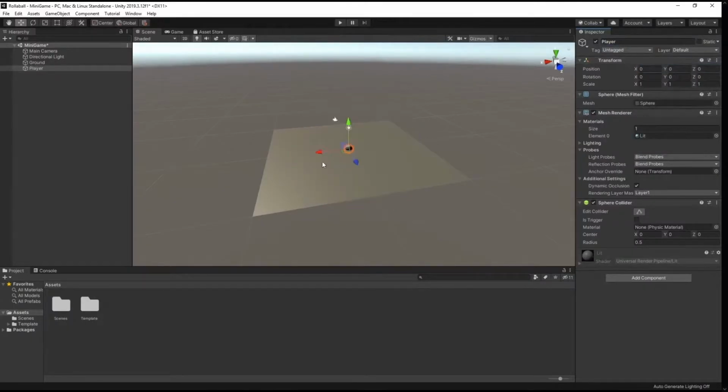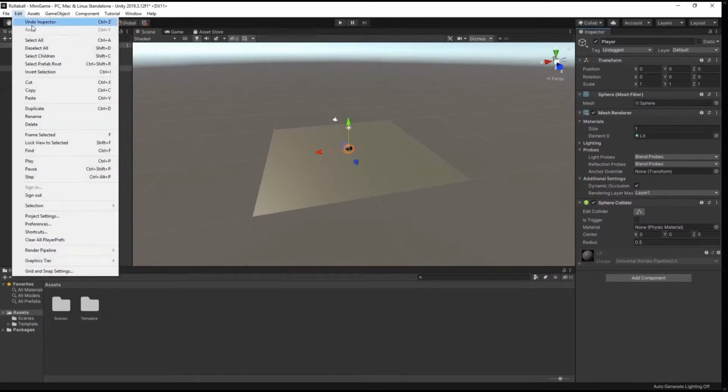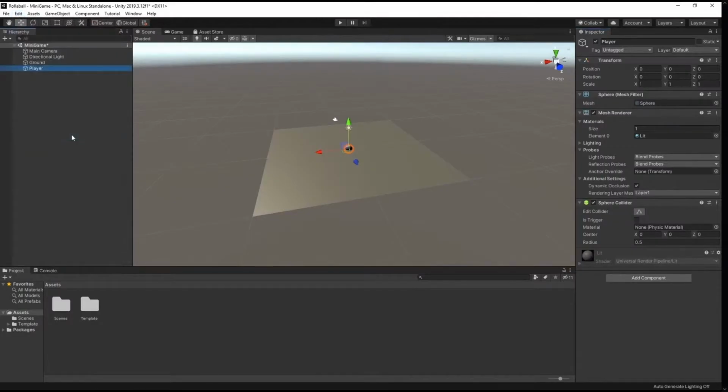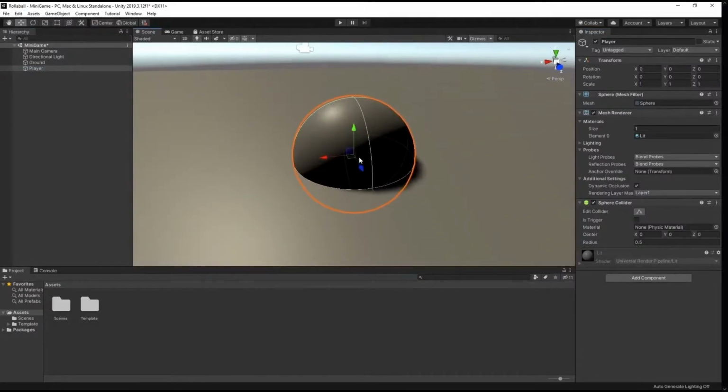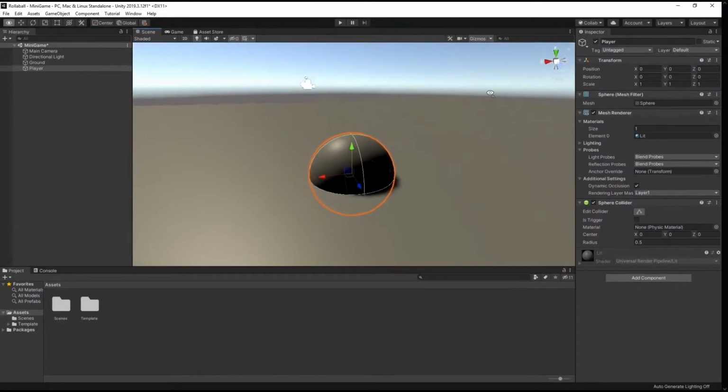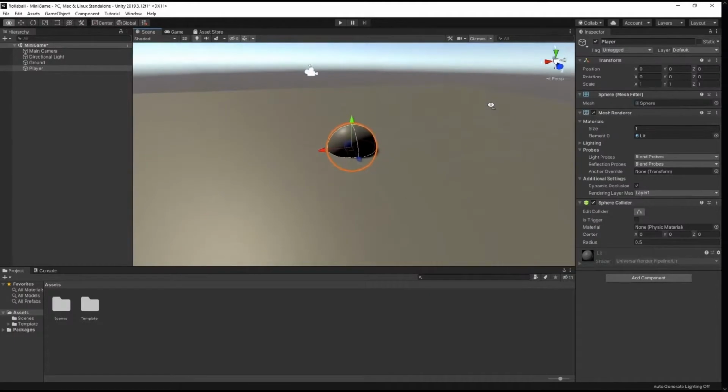Either select Edit, Frame Selected in the top menu, or while the cursor is over the scene view, press the F key on your keyboard. This will focus the scene view camera on your new sphere game object. Do you see how the sphere is buried in the plane? This is because both game objects are in the exact same location in the scene, the origin point, or 0, 0, 0 on the X, Y and Z axis.